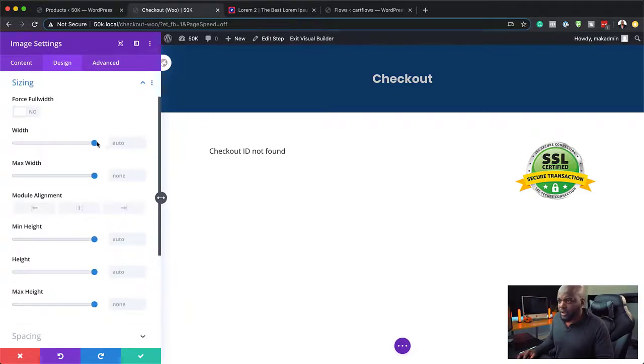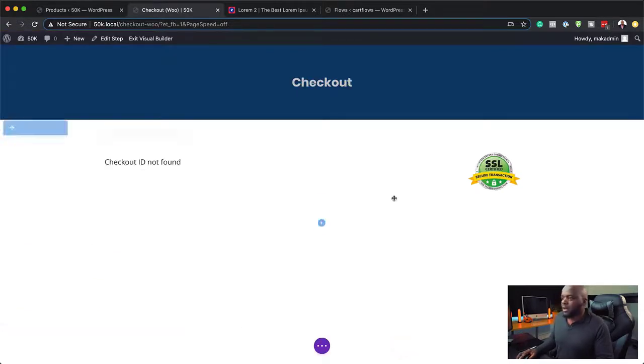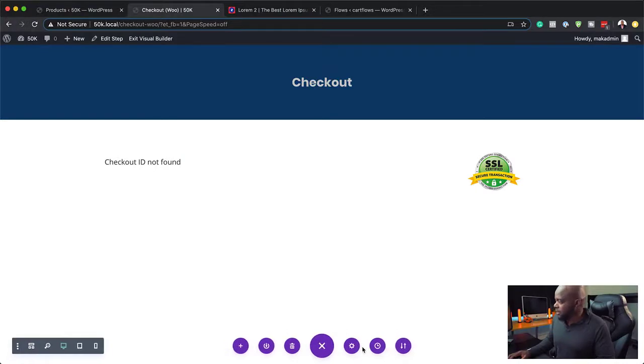So I'm going to go into sizing here and reduce size and center it, and then save. All right, so now that we have this all set, I'm going to save this. And as I mentioned, you can add testimonials. You can add a lot more stuff over here. This is the Divi builder, so you can add pretty much anything that you want.